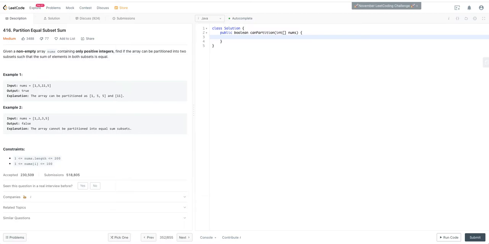Guys, my name is Rajan and today we're going to be solving this problem, partition equal subset sum. The problem is we are given a non-empty array that only has positive integers, and we have to partition the array in such a way that it's divided into two different equal sub-arrays. It doesn't have to be continuous.